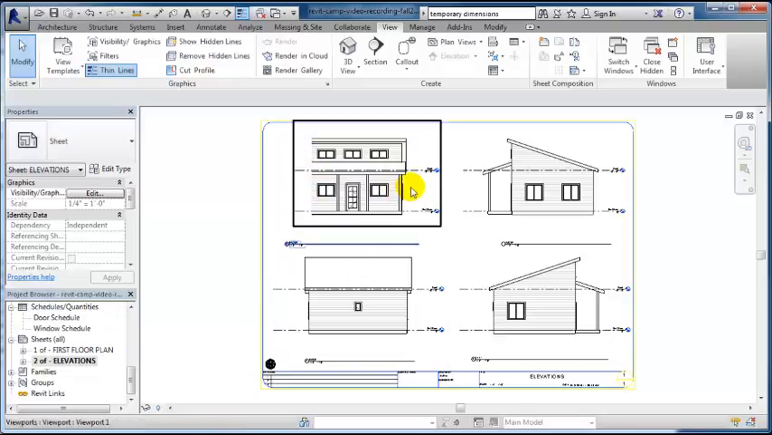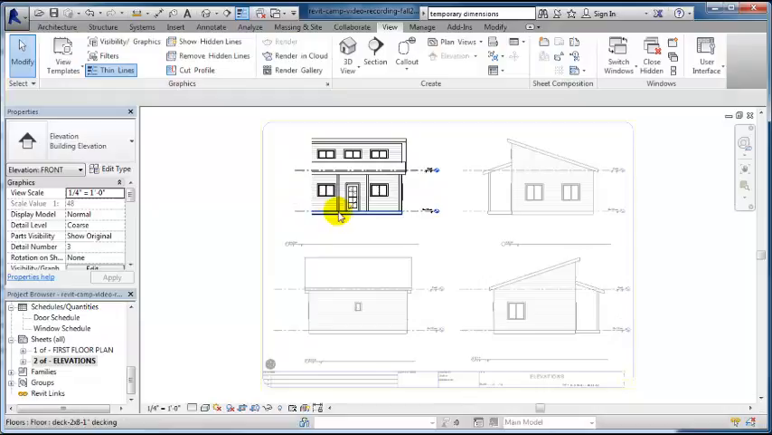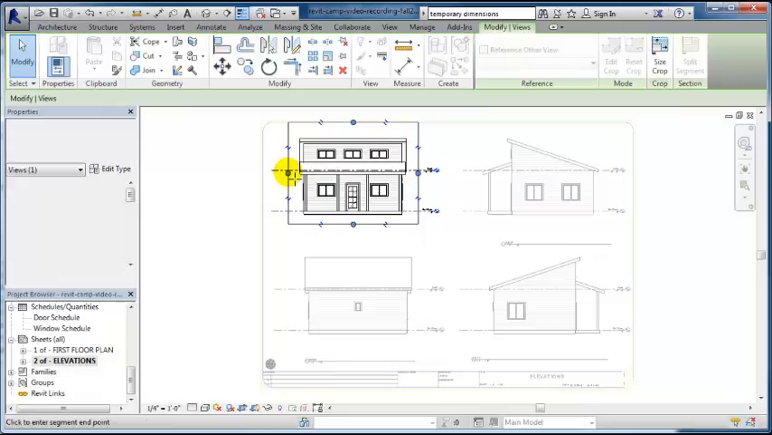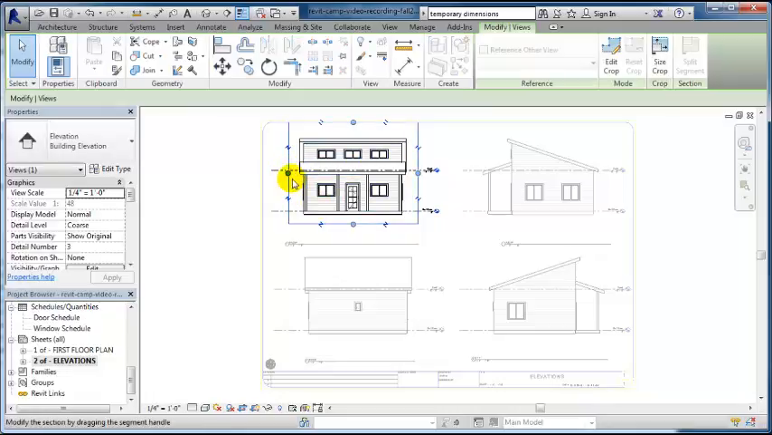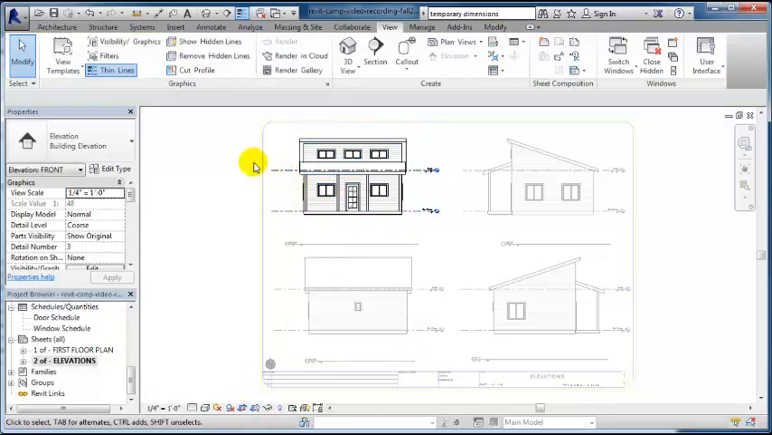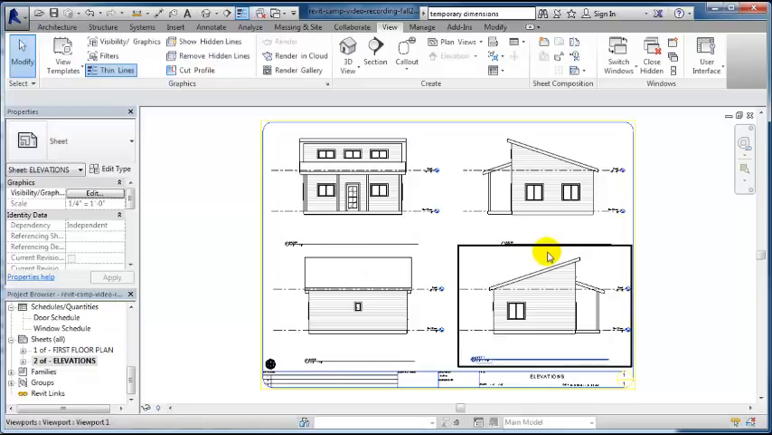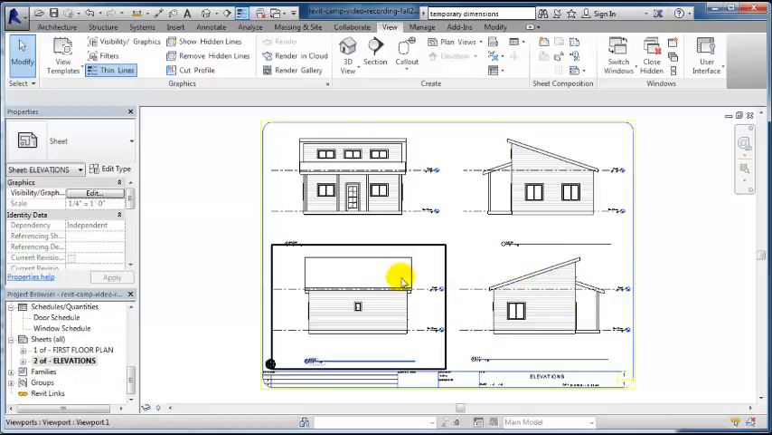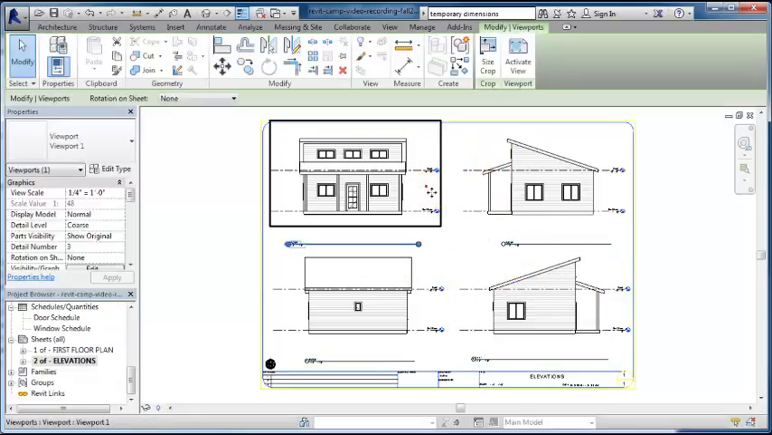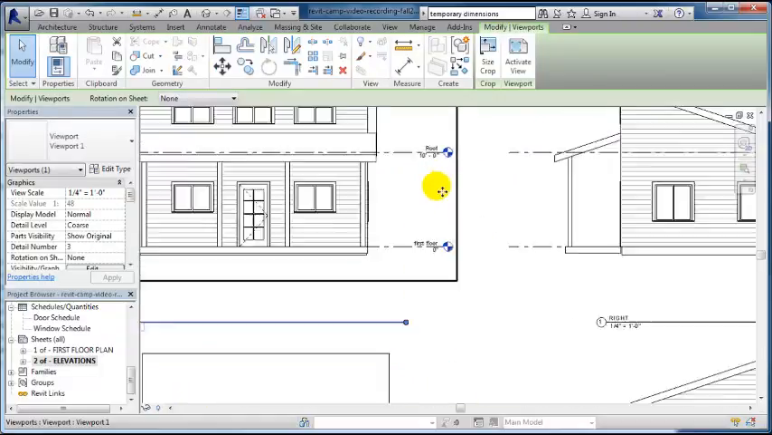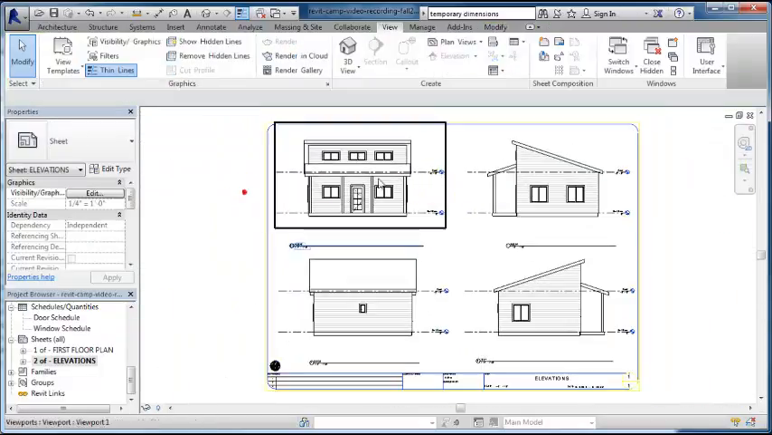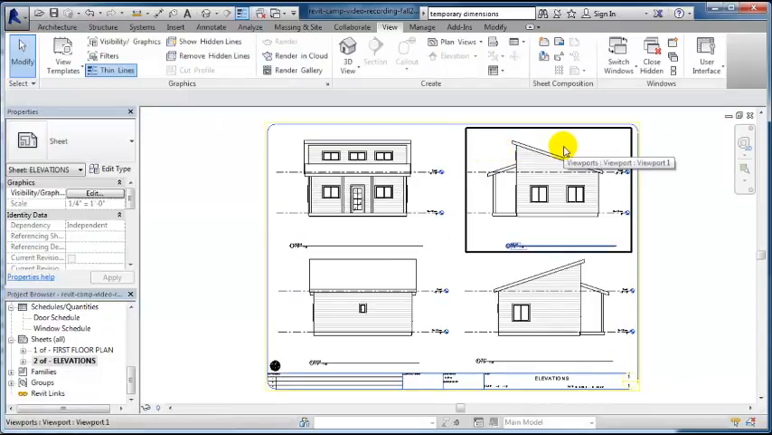What you would need to do is double click on that view to activate it, turn on your crop region, make adjustments to the crop region so it includes the entire elevation, and then turn off your crop region and then double click outside of that view to deactivate the view. Alright, the only other thing we're going to do is add some pitch information to these two roofs because we have been given the overall heights here, so we just need to add pitch information to the roofs, and I think we're ready to complete this assignment.